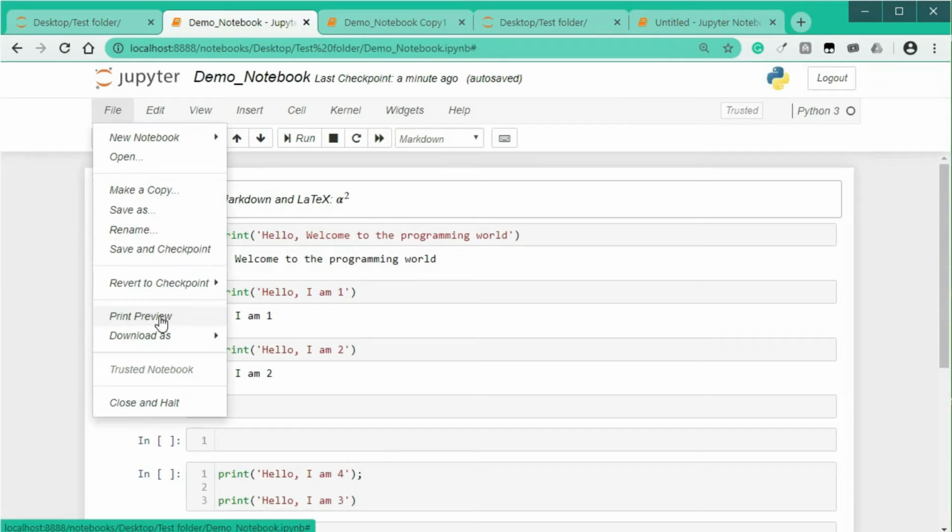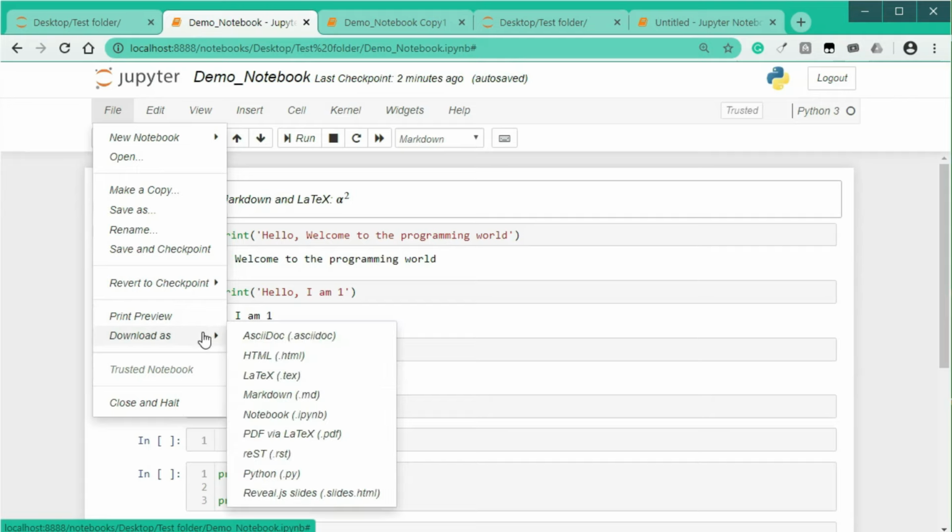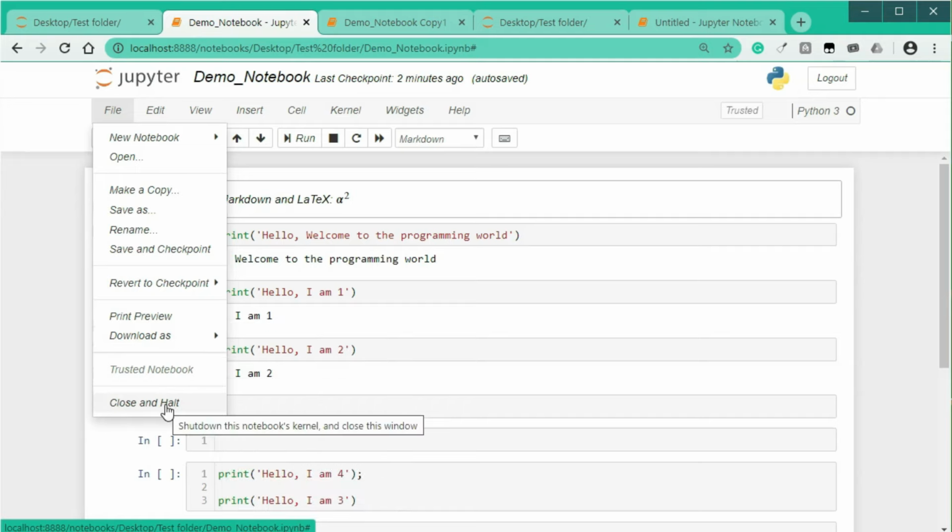Print preview will show the print preview of the notebook if you have the option to save as PDF to print or read the document later. The download option allows us to save the Jupyter Notebook in various formats. Finally, close and halt will close the Jupyter Notebook safely so that we won't lose any data by accidental interruptions of the system.